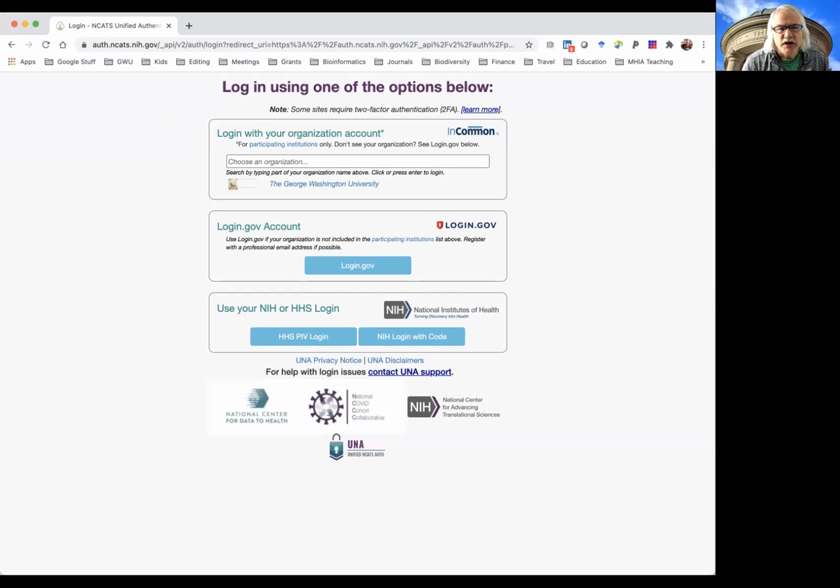Welcome to our second session on how to interact with the N3C data enclave. In the first session, we reviewed how to register with the system and get credentialed, and that takes a little time after you do that for NIH to verify that you are from an institution that has a data use agreement in place. GW does, as well as Children's National.